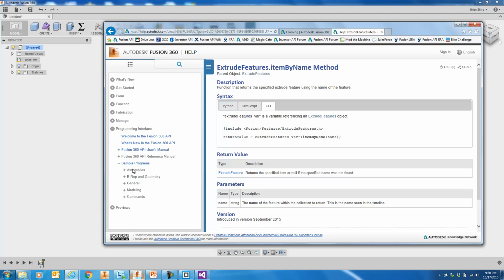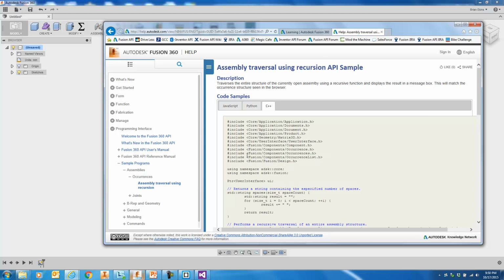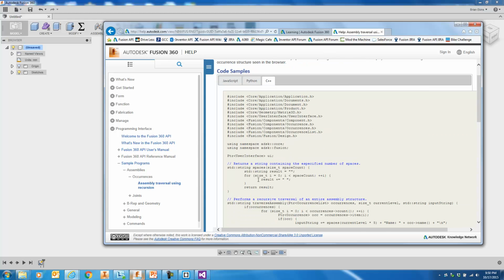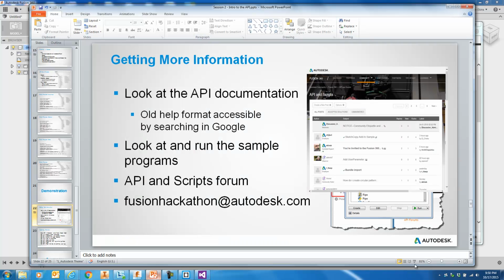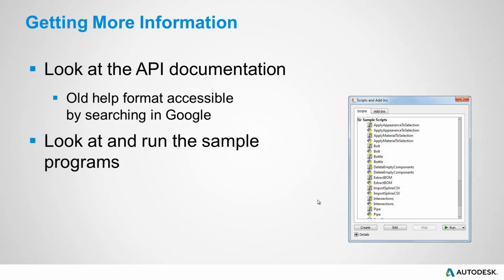And then there's also the same sample programs that you could link to from those topics are here categorized, so you can go to samples. And samples, most of them are in JavaScript, Python, and C++, and they're just copy and paste into an existing script, and you can run them and see how they work. All right, so there's the API documentation. There's the samples. So the samples I just showed in the help, and the samples that are delivered with Fusion in the scripts and add-ins dialog.